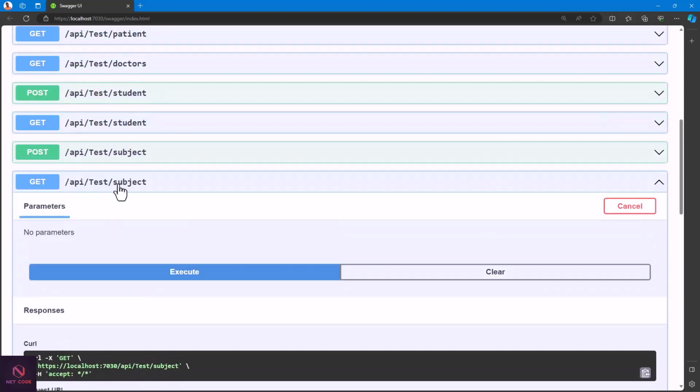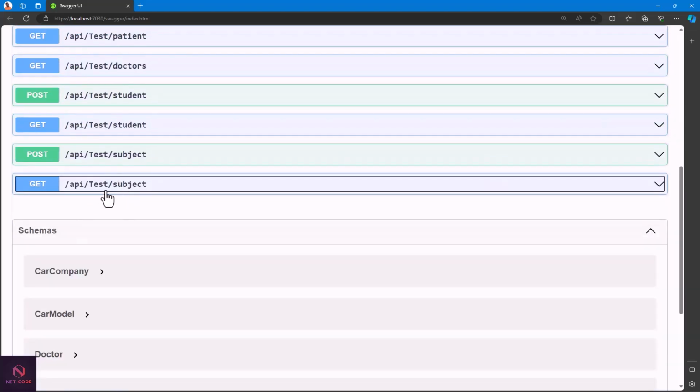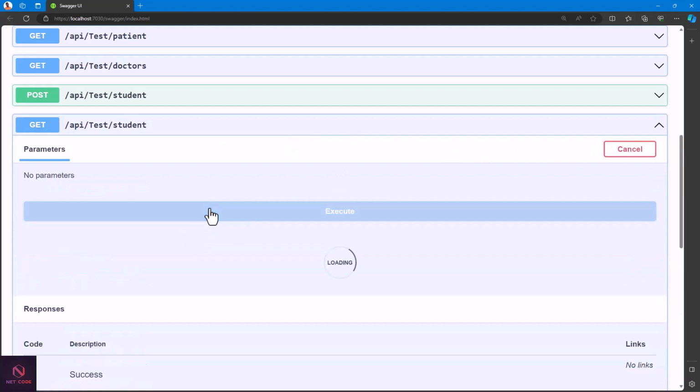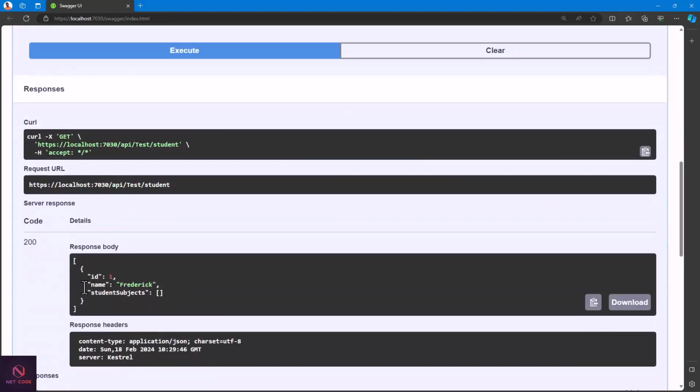Now let's see this one. Get student. Execute this. Now also we have the student name. We're not having the student subject. Okay. So in order to do this, we need to add data to this. And how do we add data? We have student ID 1. We have subject ID 1.